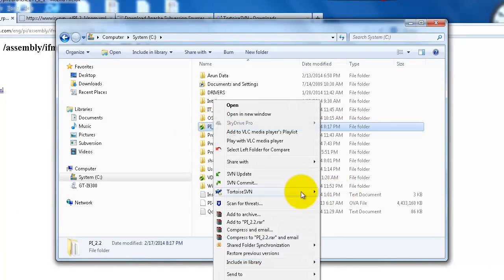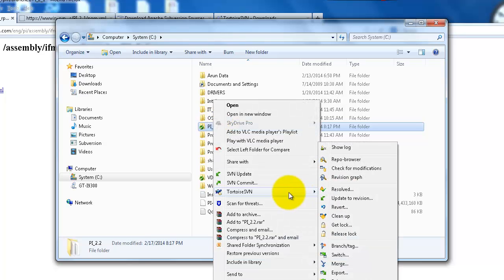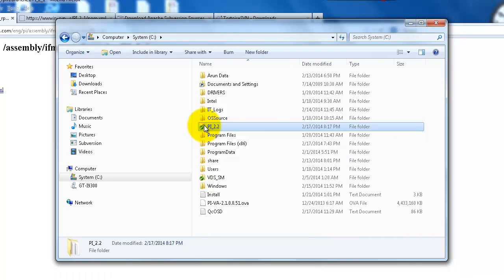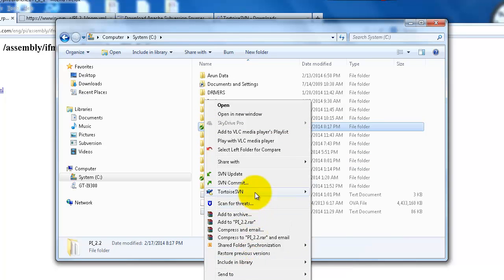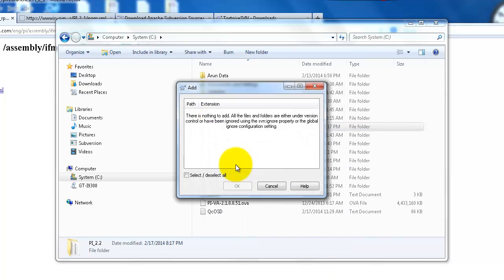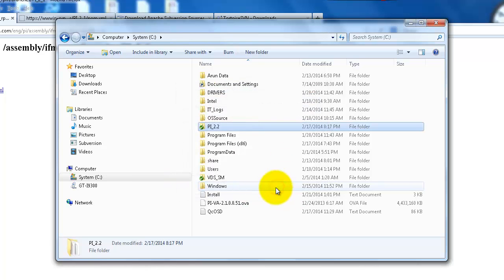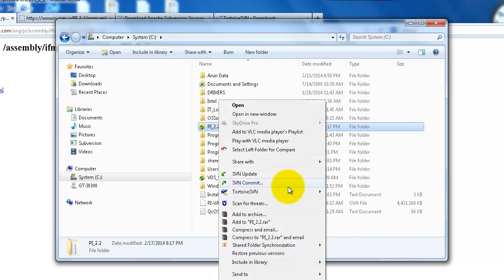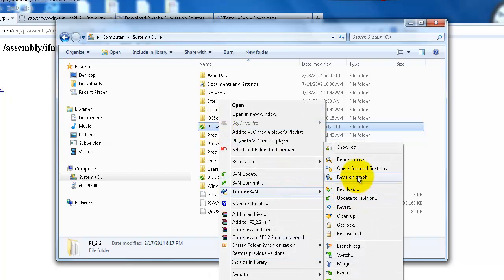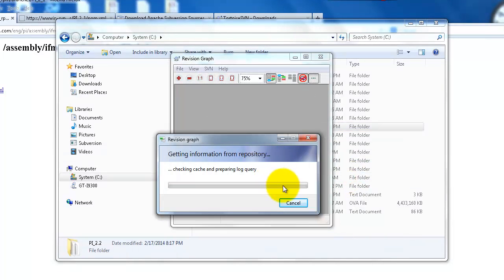And then first is SVN log, show log, and then if you are going to add some folder, no, in the command line I said SVN space add and then the folder name. Here we need to right click the folder, and then click add. It will show what all the selected or deselected folders are to add. If we click this, and then we need to add a path or a folder, and then here we can see the revision graph.